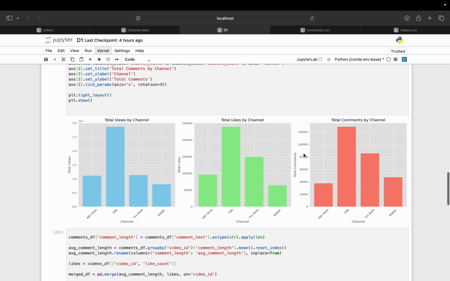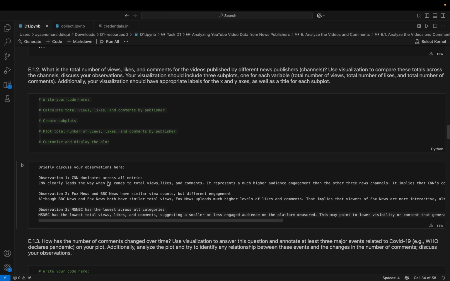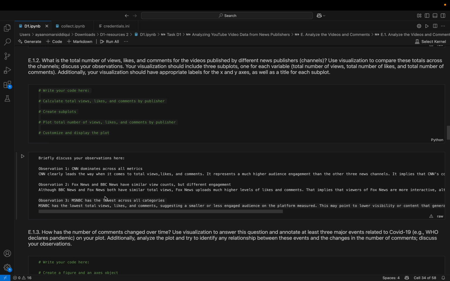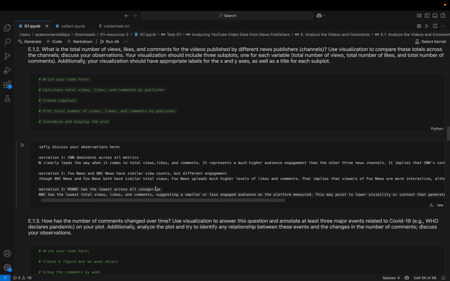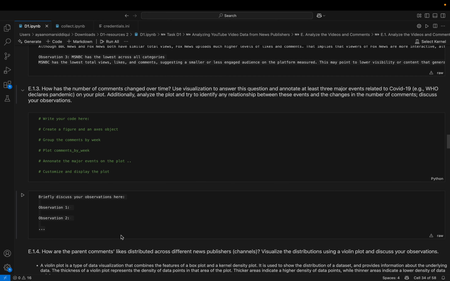We have three subplots in three different colors: views by channel, likes by channel, and comments by channel, covering all four news channels. Here we observed that CNN was clearly dominating. We also observed that Fox News and BBC were kind of similar in engagement, and MSNBC wasn't doing as well as the other three. So that was the first question of the first part.